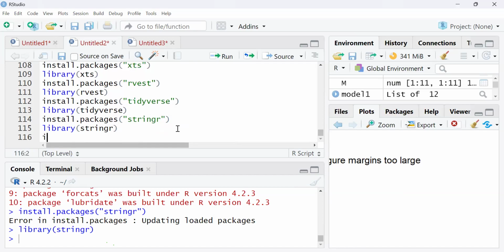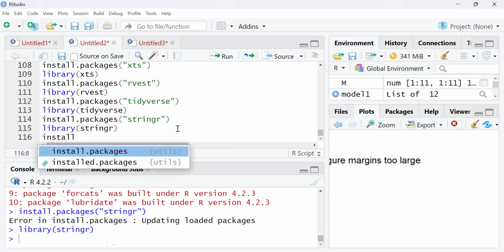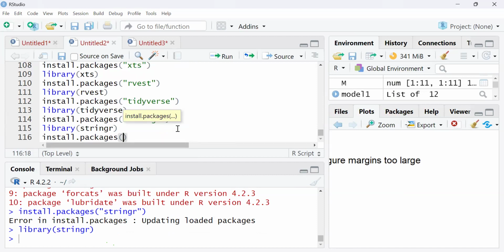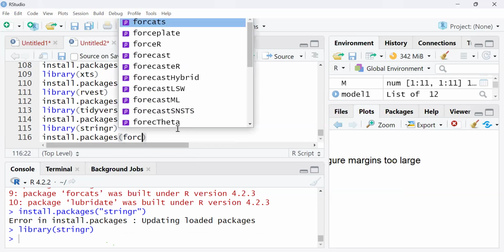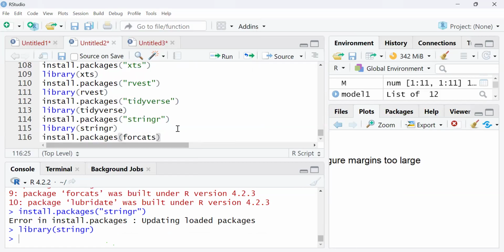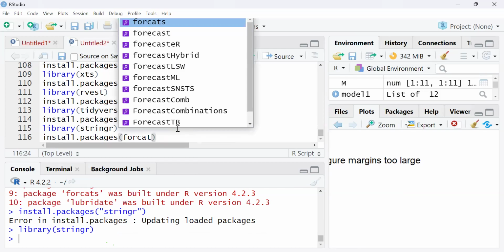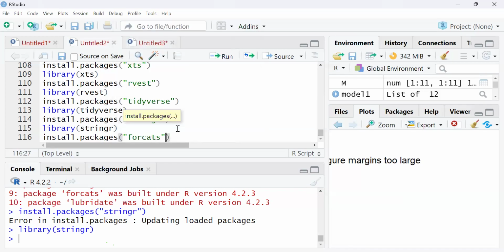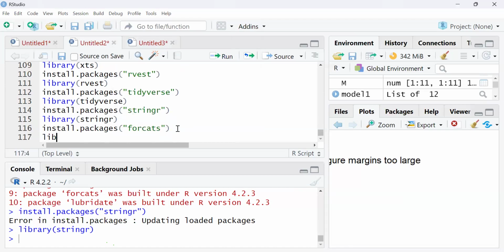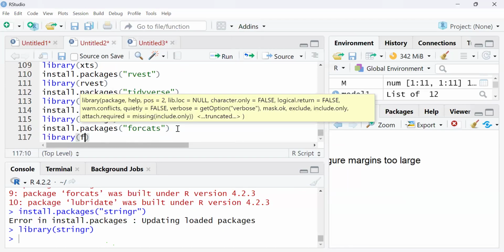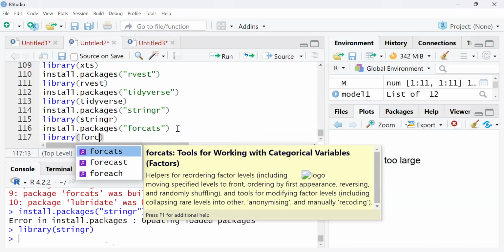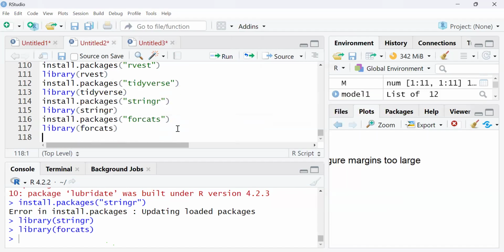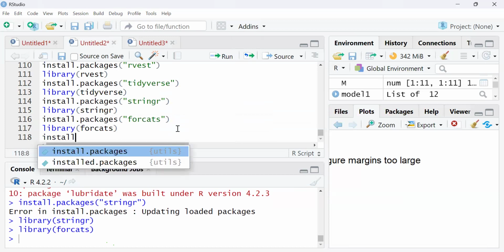Okay, and then you have to do one more package. Around 10 to 11 packages you have to install here. Install.packages called forcats. Okay, so yeah, forcats. You have to install this package. Then do library, and type forcats, which is used for categorical variables if you have the data set.